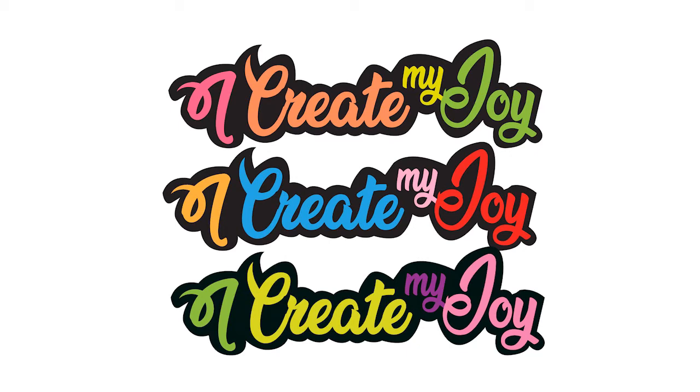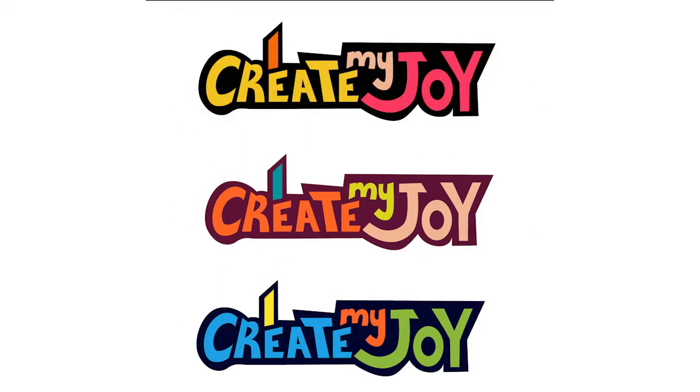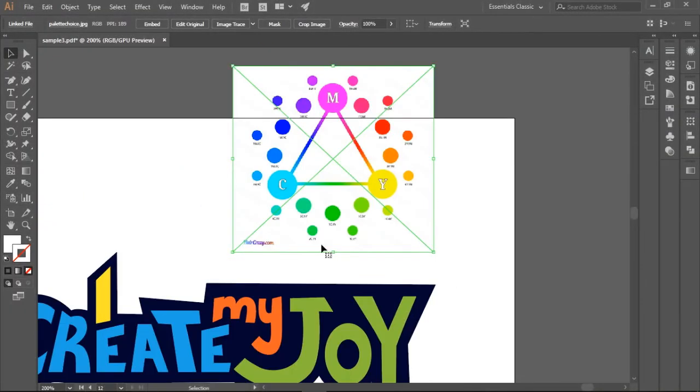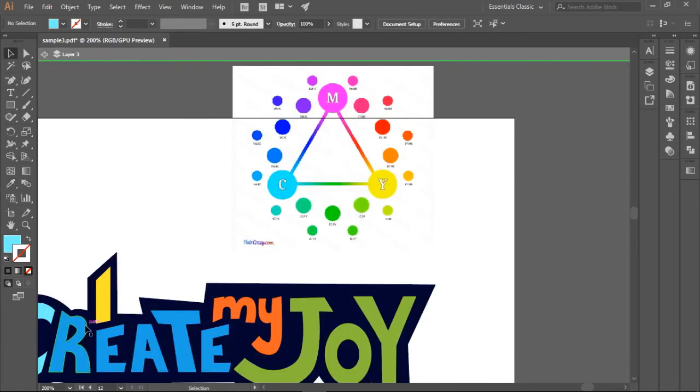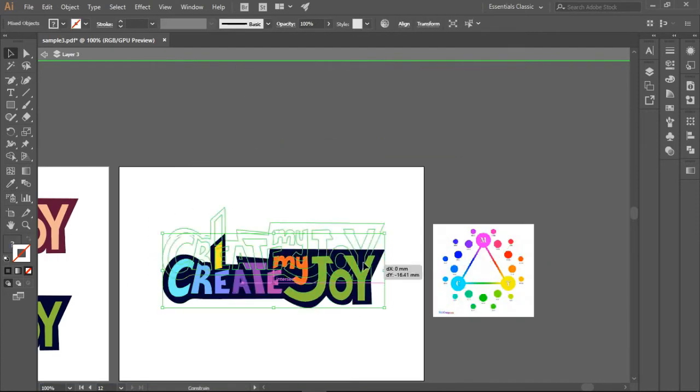So I presented to Yvette her suggestion with 3 different colors, and that was for the second and the third concept, and she ended up deciding to go with this one. So as if the color wasn't enough, she wanted to add a different, like a rainbow color on the word create. So then I checked it out and decided to play around with the colors and the palette that she suggested.